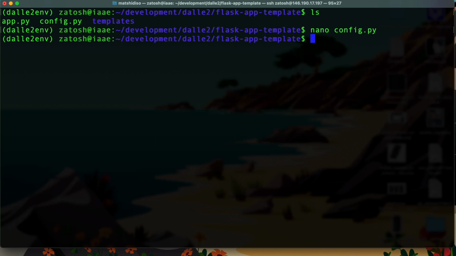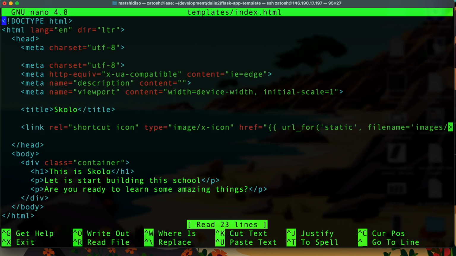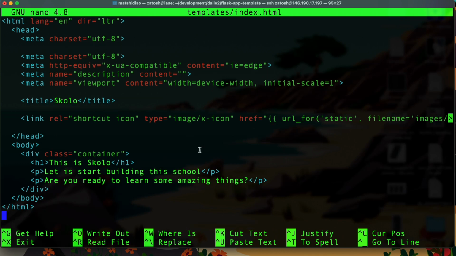Actually, let me just open, it's inside of this templates folder, so I can just say nano templates and then index.html. You should open that file in there. You can see what's on there. There's nothing really, it's just boilerplate stuff for an index.html file.